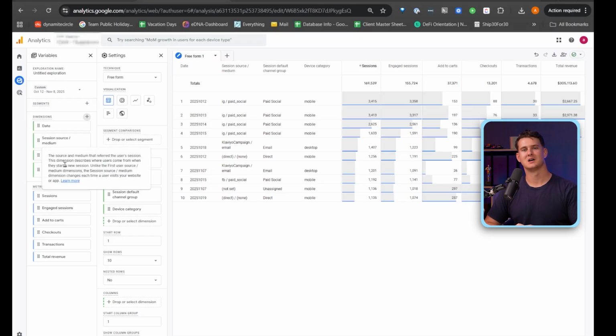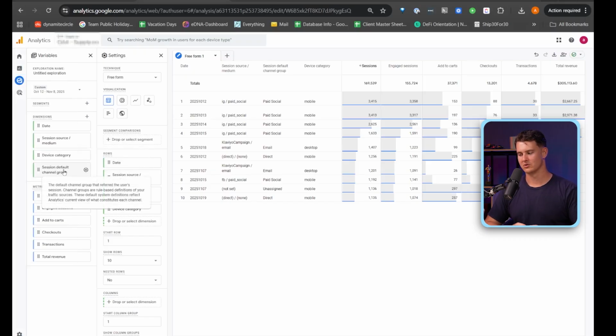This is really key because sometimes the website will be working on the web version, but not on mobile. And you can go a level deeper and look at iOS 14 versus 15 versus 16. If you want to do that, feel free to. That's an easy way to upgrade this. And then also session default channel group. That's just another way to break down where your traffic's coming from.